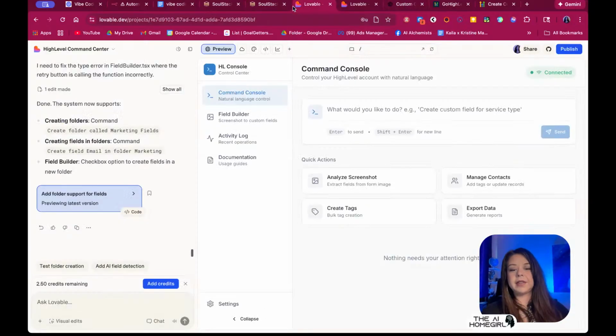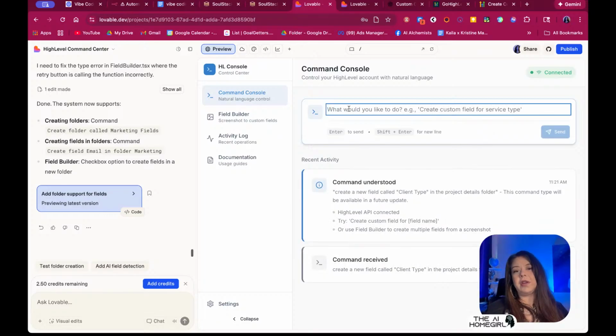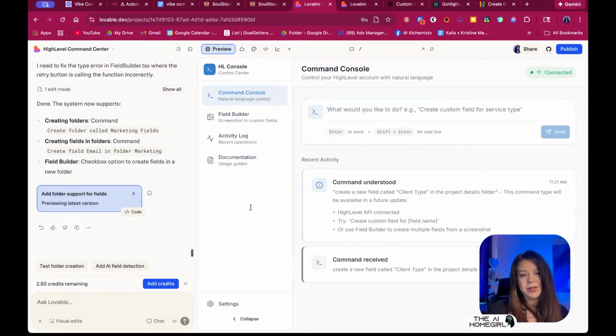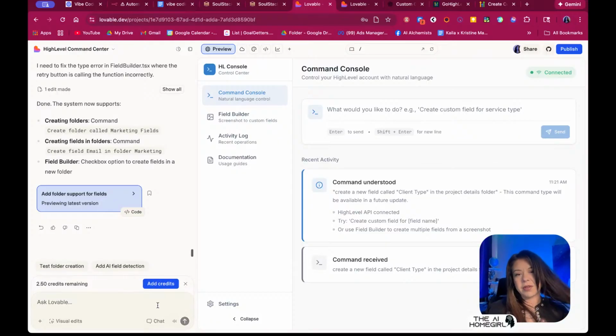Let's just try it one more time. Create a new field called client type in the project details folder. Okay, it says that it understood, and this command type will be available in a future update. How dare you? Test folder creation. See, it's in the command console.